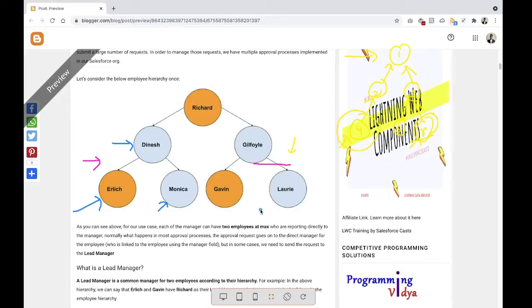If I am talking about Allik and Gavin, in that case the lowest common ancestor, that is the lowest node that I can reach from both these nodes, is Richard, right? So that means he is the lowest common ancestor, and he is also the lead manager, because he is the lowest employee in the hierarchy who can approve the request of both the employees, right? So now this is our main problem.